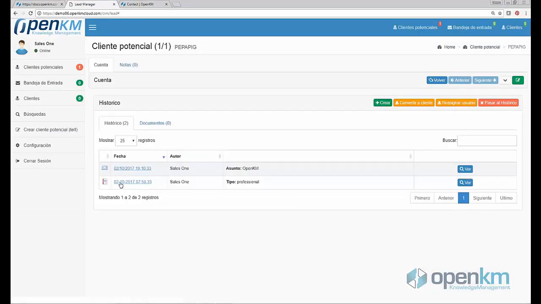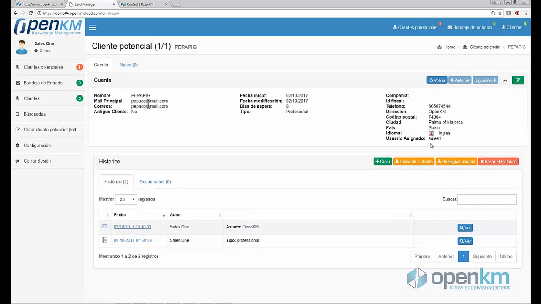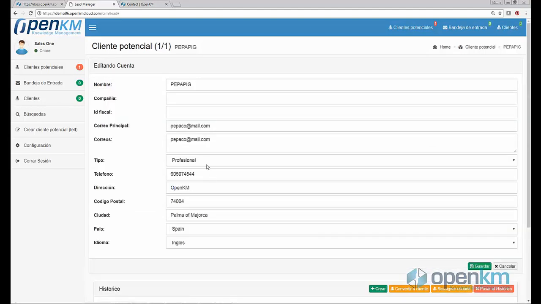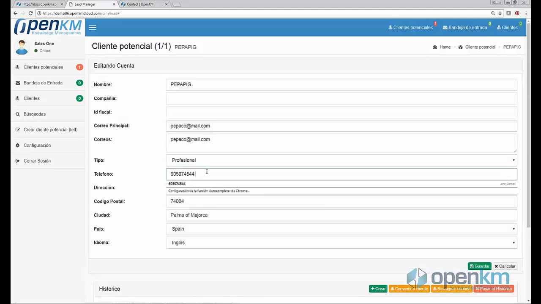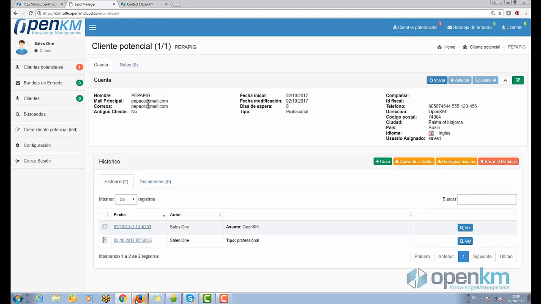Here we can see how the application is able to organize or classify all the information that we share with Peppa Pig this time. And also we can edit the data of this potential client. For example, if they have another mail or phone number, we could insert it.